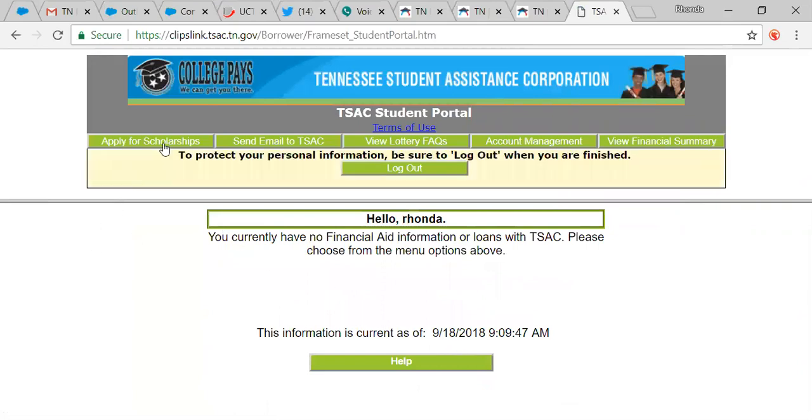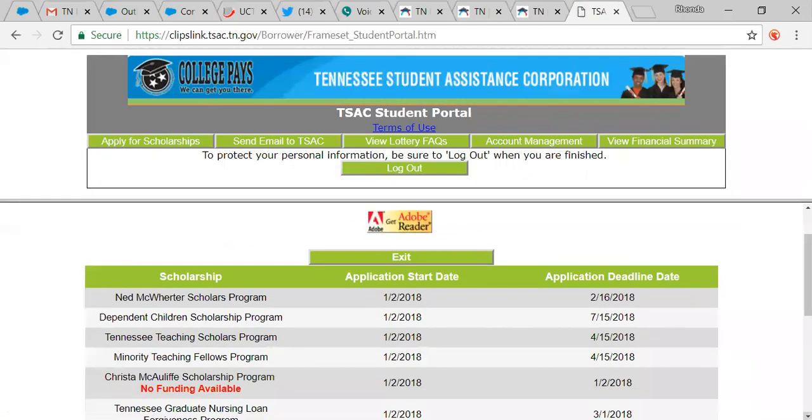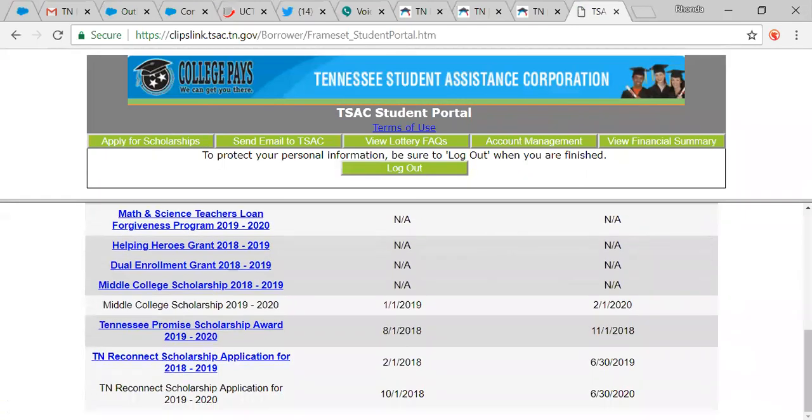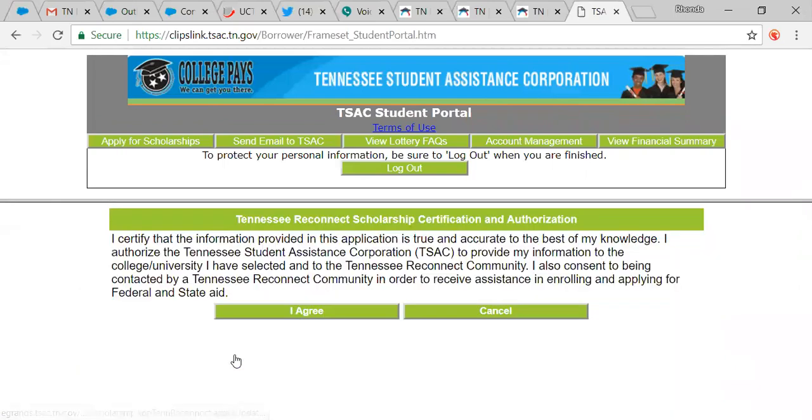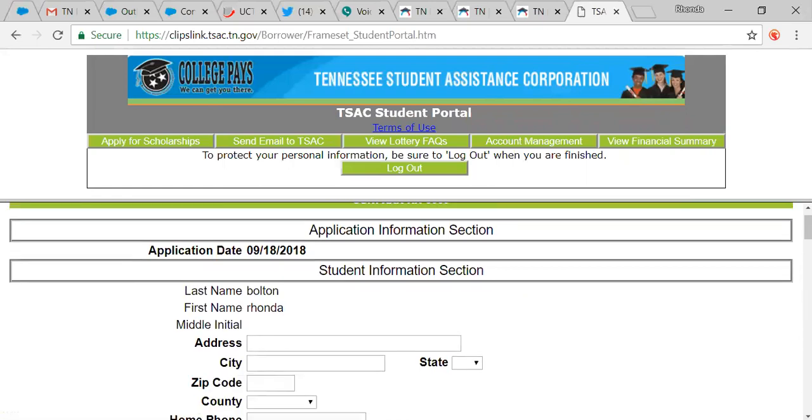So to apply, you're going to go here to apply for scholarships and see how it shows all the different ones that are out there. We're going to scroll down the screen, and we're going to find for spring, it is the Tennessee Reconnect application 2018-2019. If you're doing it for next fall, then it is going to be the one right here, the 2019-2020. So we're going to click there. I am going to agree. And then I'm going to enter some information.